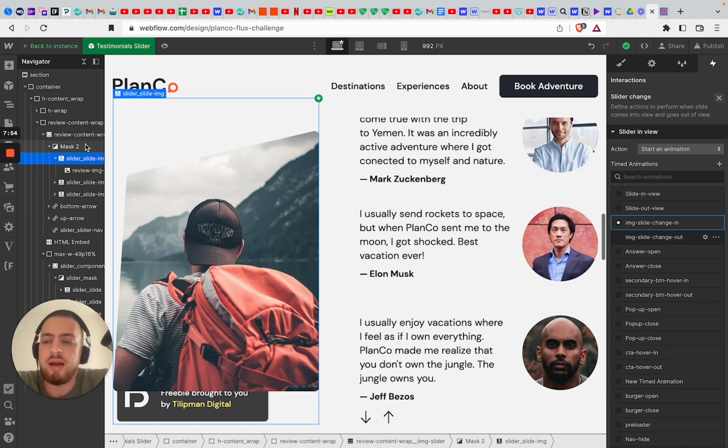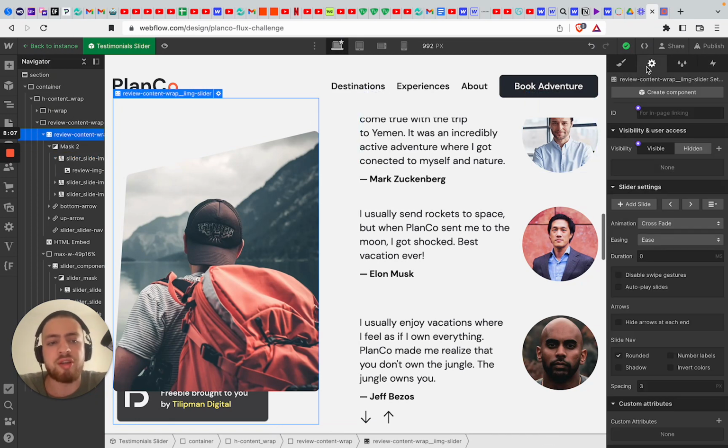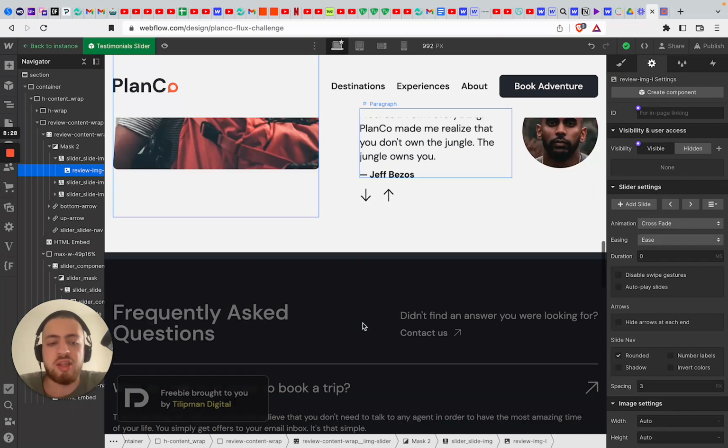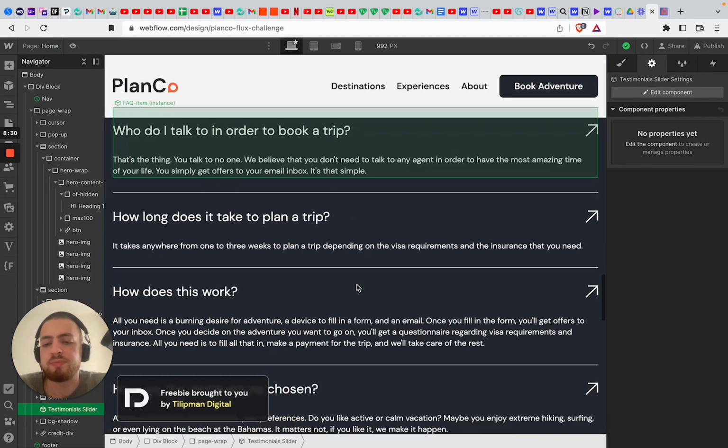And yeah, if you want to understand how, usually the slides are moving from left to right, how in the world would you do something like this? Well, you need to click on the slider and click the gear icon here. You've got crossfade animation, you've got easing ease, but you need to set your duration to 0. Same thing here, you've got your slide ease, but the duration is 500, so this here does not matter. You also want to infinite repeat slides, just like here. But yeah, that's pretty much it.